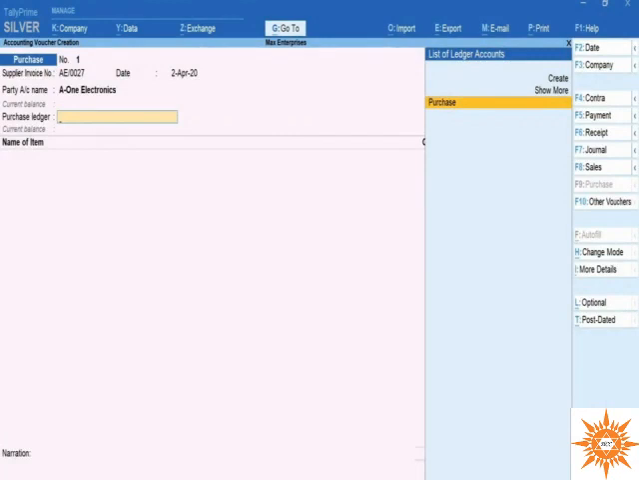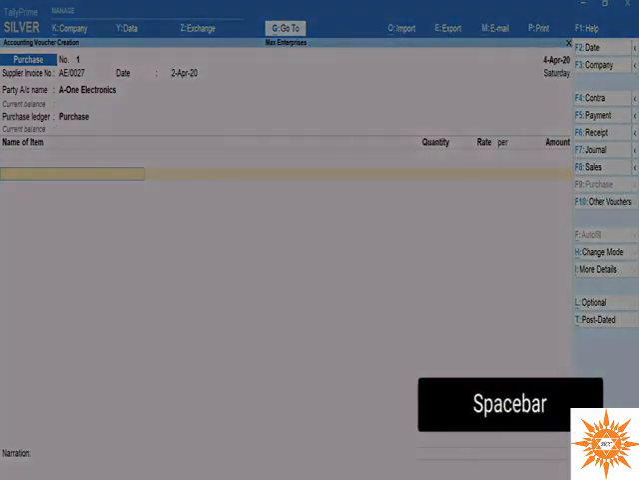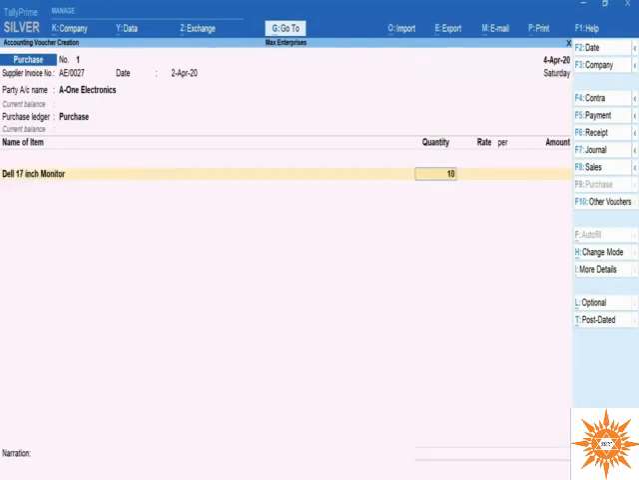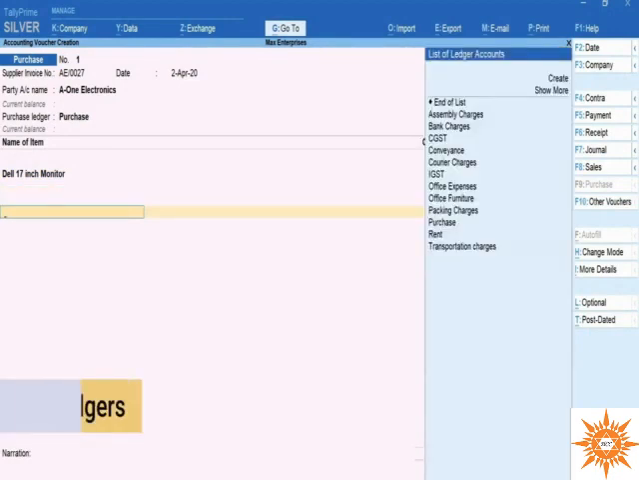Select the purchase ledger. Press spacebar and you get the list of stock items that you have created. Select the item you have purchased. Enter the quantity and the rate. Once all the stock items purchased have been selected, press Enter and come to the field after the total line. You can see that the list immediately changes to show the list of tax ledgers and other ledgers such as packaging charges, carriage, etc. that you may want to select.